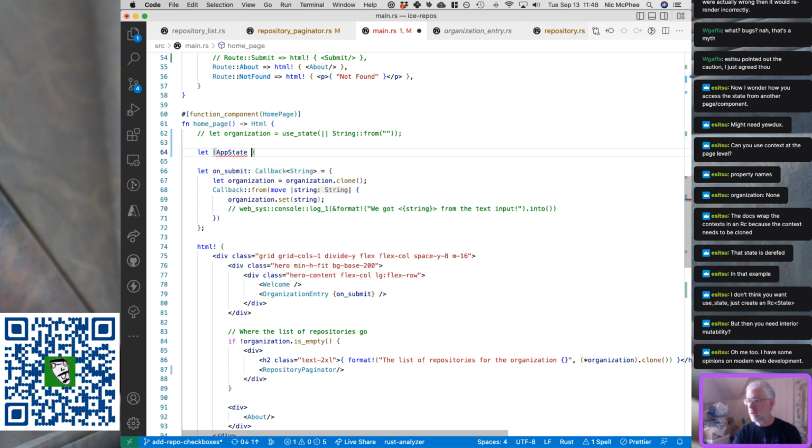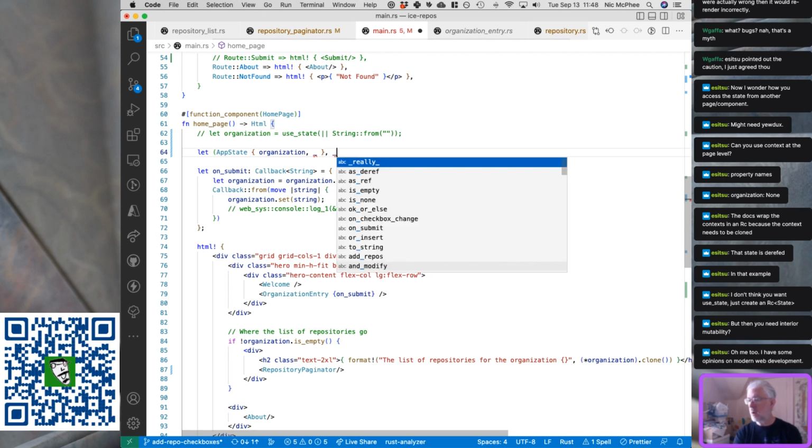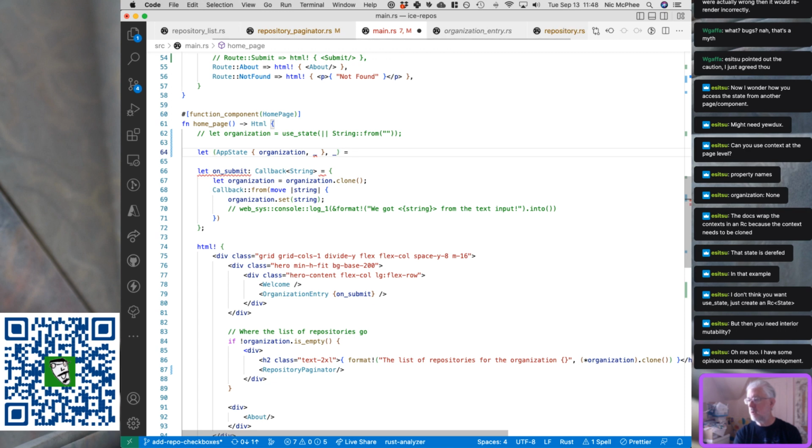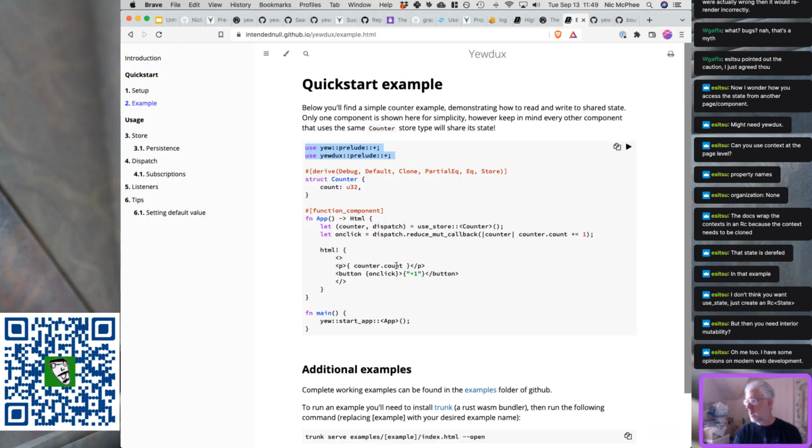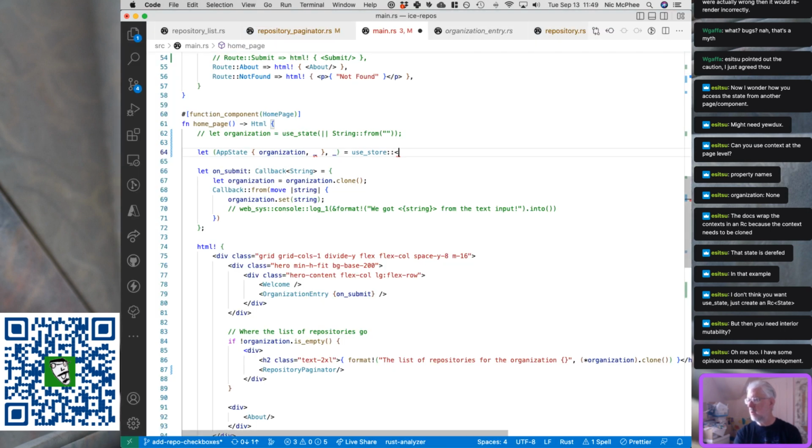App state, organization. We don't care about the map. Oh yeah, we wanted that. And we don't care about the dispatch to be useStore and app state that.